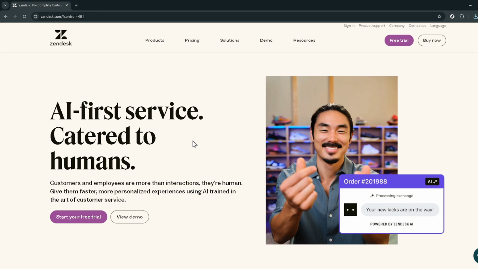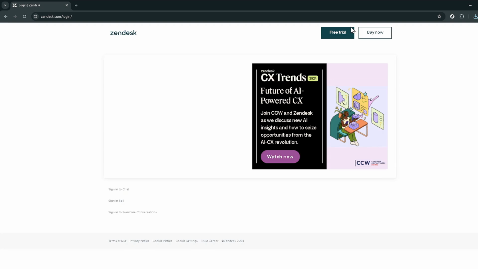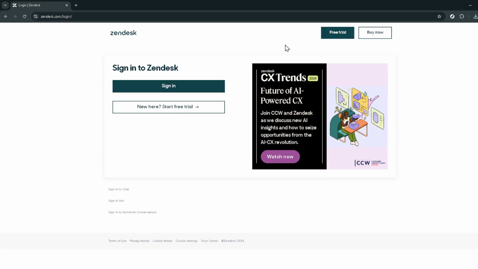The first thing you'll need to do is to get to the Zendesk website. Once you're there, you'll see an option to sign in. Go ahead and click on that. You might have to click a second time on another sign-in prompt just to confirm your action. Now it's time to enter your email address and password associated with your Zendesk account. After filling in your credentials, hit enter or click on the sign in button to access your dashboard.